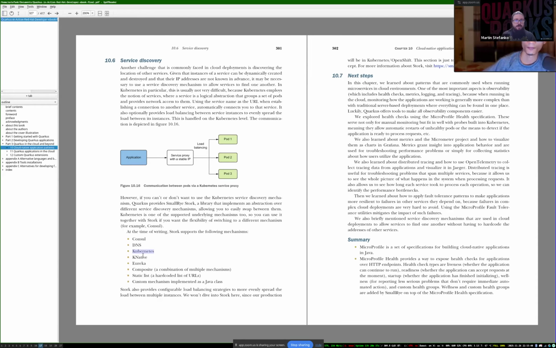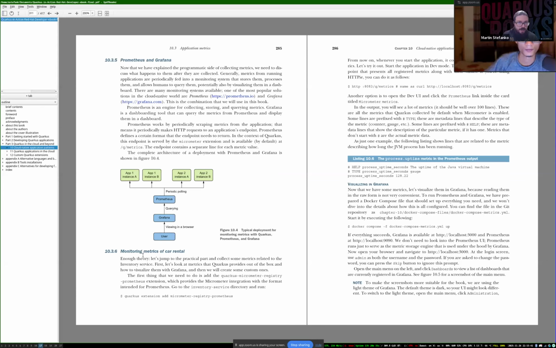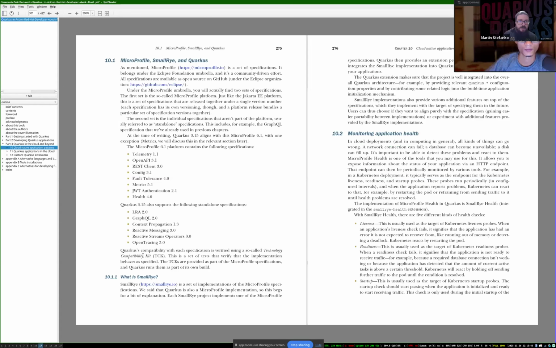And that would be more or less it that I want to show today. If we cycle back, you see that we covered telemetry, because this is OpenTelemetry traces, OpenAPI we had, REST client we had, config we had, fault tolerance we covered. Metrics are now included in Quarkus Micrometer extensions or OpenTelemetry metrics if you want. JWT authentication is not that important because it's just one option that you can choose. Health we covered. And except for LRA, we had these four already covered previously.